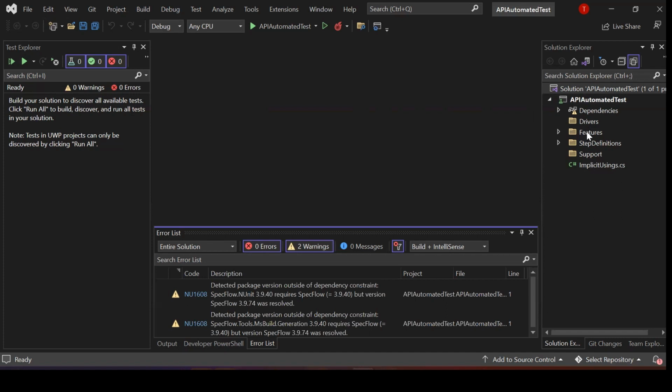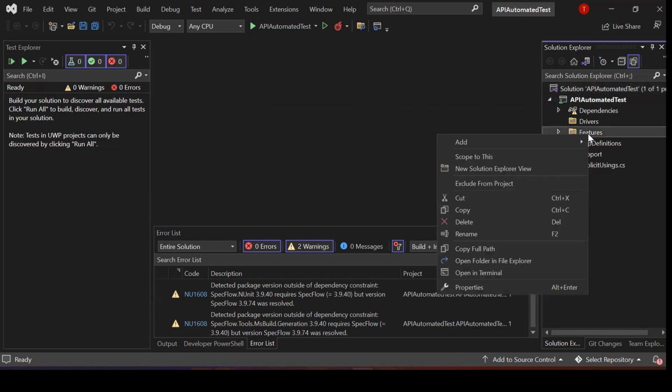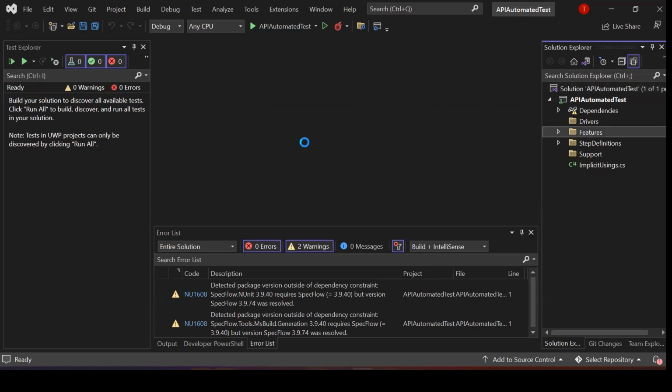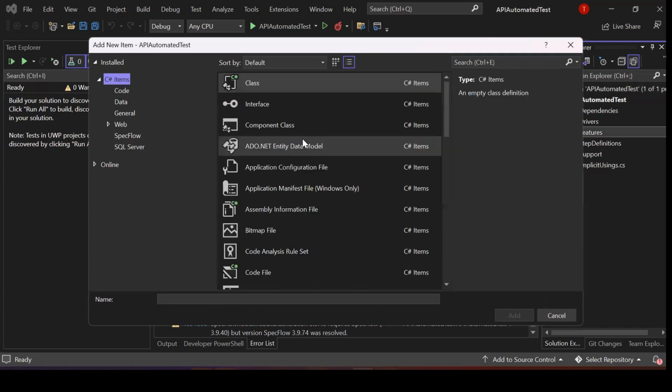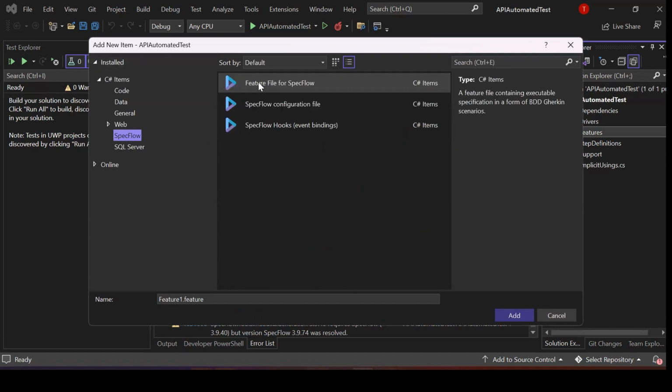We're just going straight to the feature file and step definition. Okay, so let's create our feature file. We'll right click on the feature file folder, add new, click on new. Once we've clicked on new, we'll come to SpecFlow, click on feature file for SpecFlow, and then name our feature file.